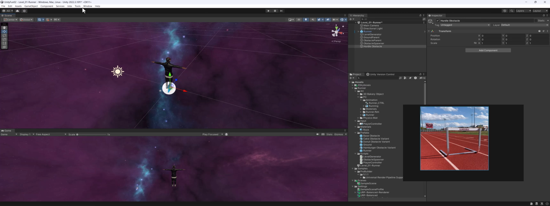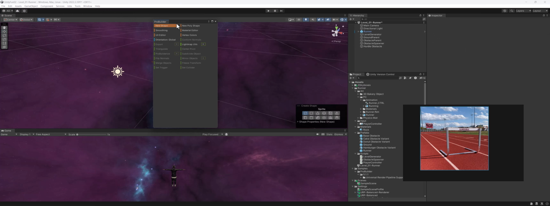And then what I'm going to do here is go to Tools. Here, let me move this out of the way. And then the ProBuilder window here. And I'm going to make a new shape.